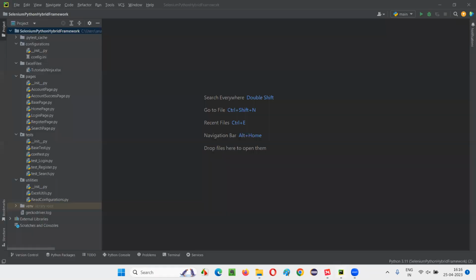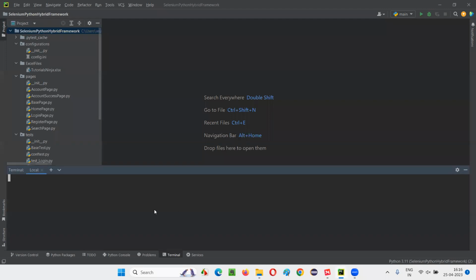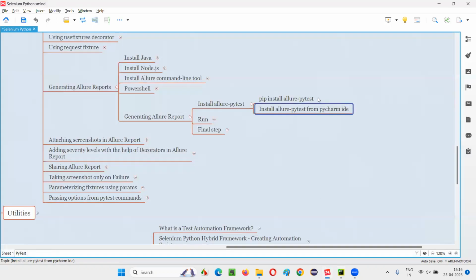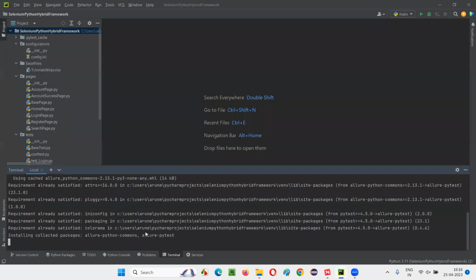Allure hyphen PyTest. Okay, just go here and open this terminal and type: pip space install space allure hyphen pytest. You have to install like this, right? Okay, and press enter. This is the first thing. Okay, pip install allure-pytest. So it will be installed.